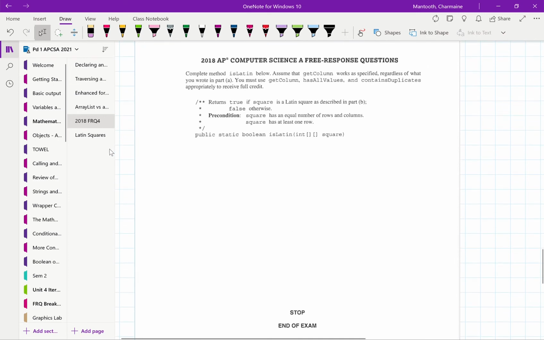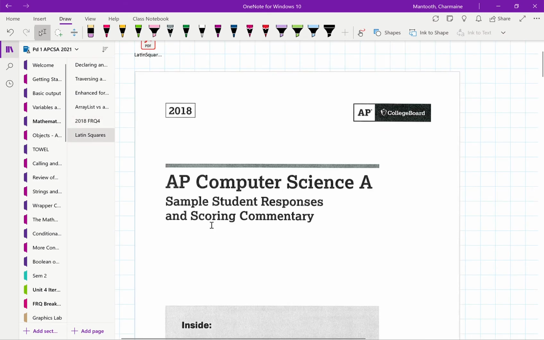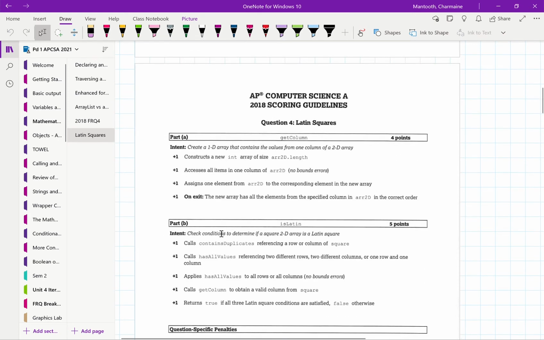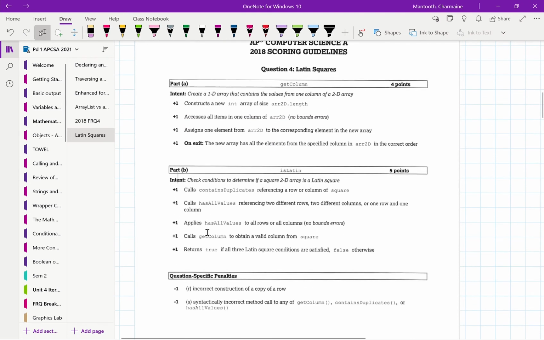And here's where you write it. Well, let's look at the canonical solution. And the canonical solution for the first one, if you want to look at how you scored: did you construct a new one-dimensional array that has the same size as the number of rows in the two-dimensional array? Can you correctly access all the elements of one column without going out of bounds? And can you assign the element from the two-dimensional array to a corresponding value in the new one-dimensional array? And that you're returning the correct array upon exiting.